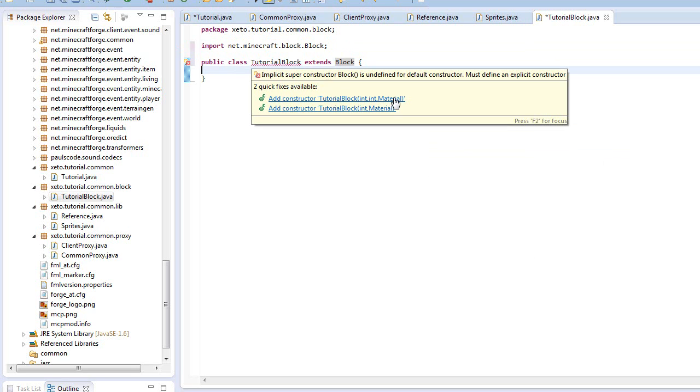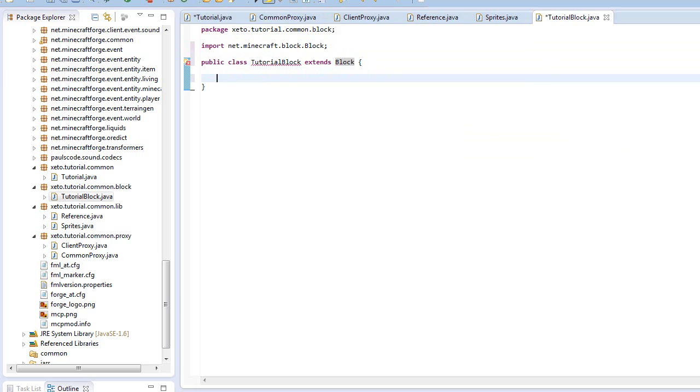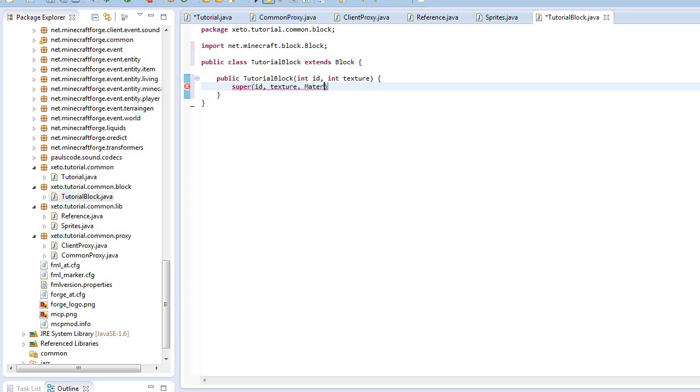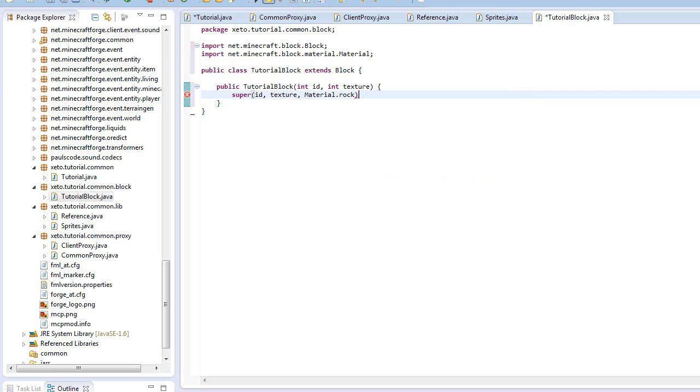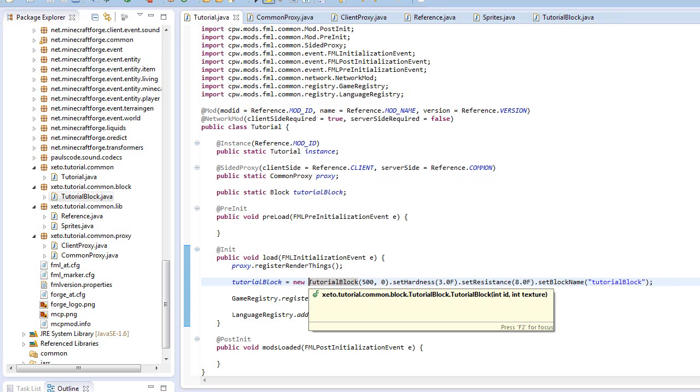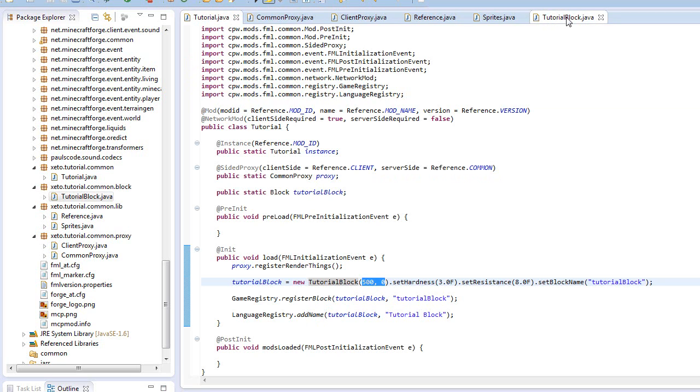Okay, and now let's make a constructor. So public, can't spell today, public TutorialBlock, and parentheses, and inside here we're gonna have int id and int texture, and that's all we need inside there. Curly brackets, and then super(id, texture, Material.rock or wood or anything you like. I just chose rock for now. That will get rid of this error because we gave it our ID and our texture.